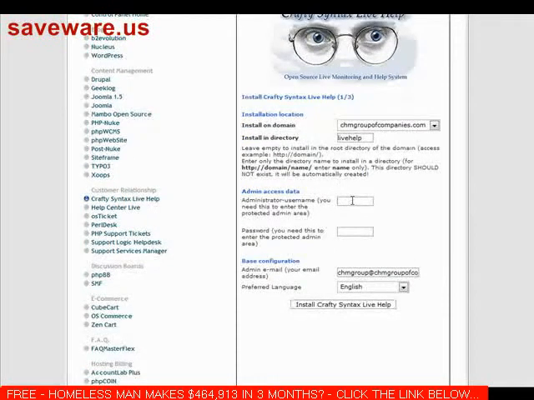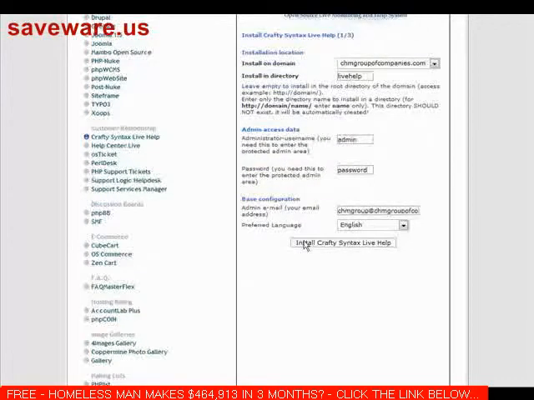Admin access. This is your username and password. Your admin email here. So change that to be an email that you can access in case you lose your password. The language preference, and then just click install Crafty Syntax.